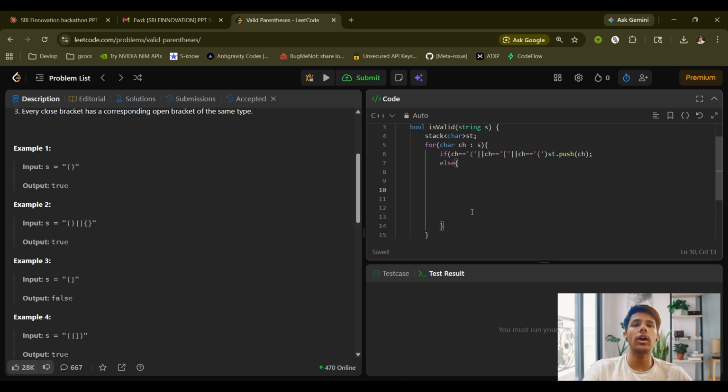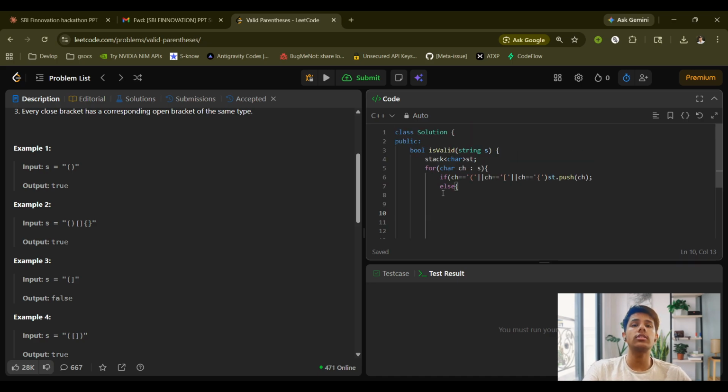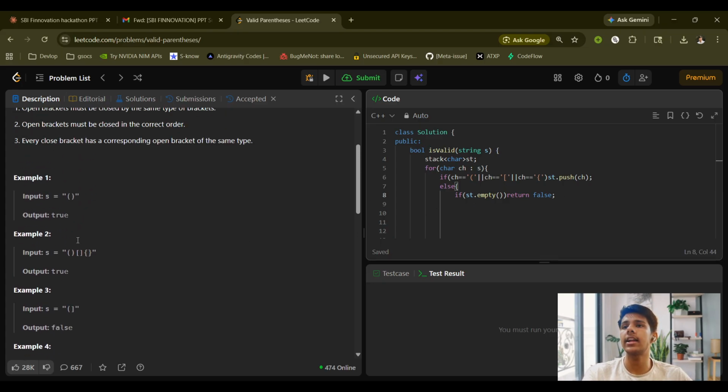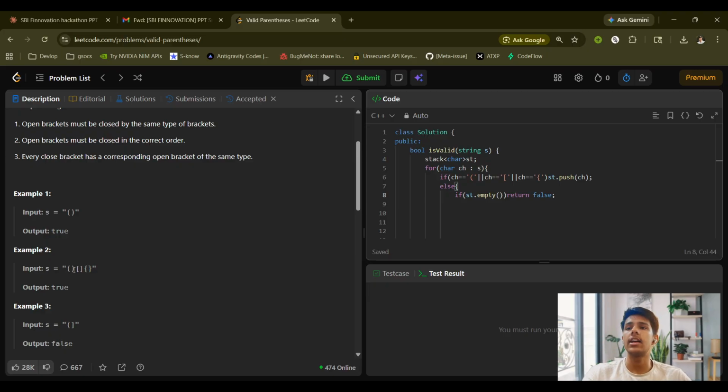Then we have to add an else condition. This else condition covers all the closing brackets. In it we have to write a condition for checking validation. We have to take a case where the closing bracket comes at the first index, the zeroth index. We check if our stack is empty and a closing bracket came, so we know that it is a wrong parentheses style.